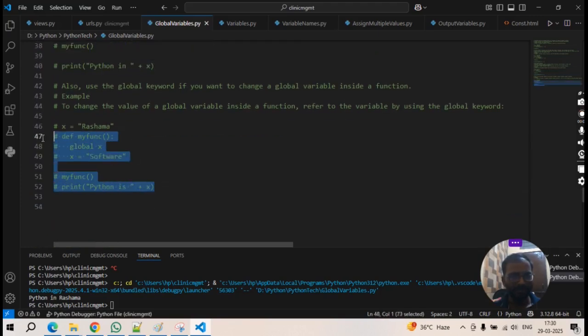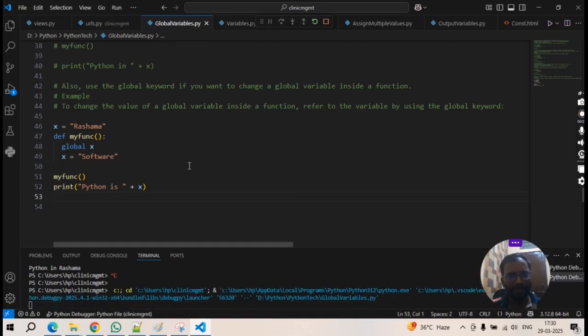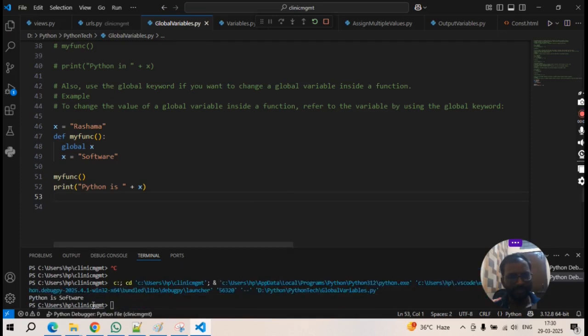Here I will show you another way to use global variables as per our requirement in our project. You see here x equal to Rashama, that is a global variable, and again I created one function. Inside the function also I created the same variable name with the global keyword, changing the value. Now we will see the output. I am executing the small program, and we can see the result is Python is the software.